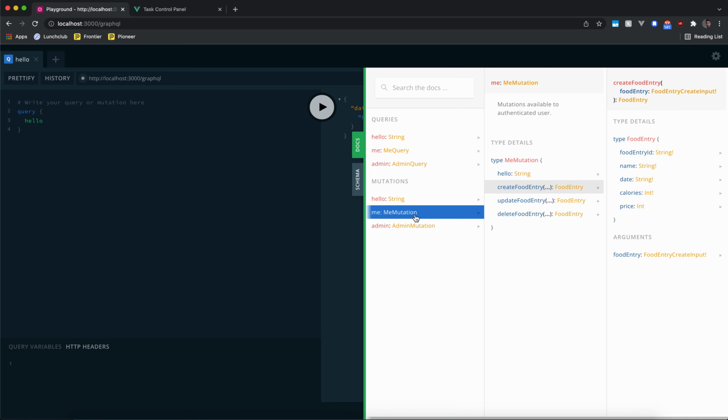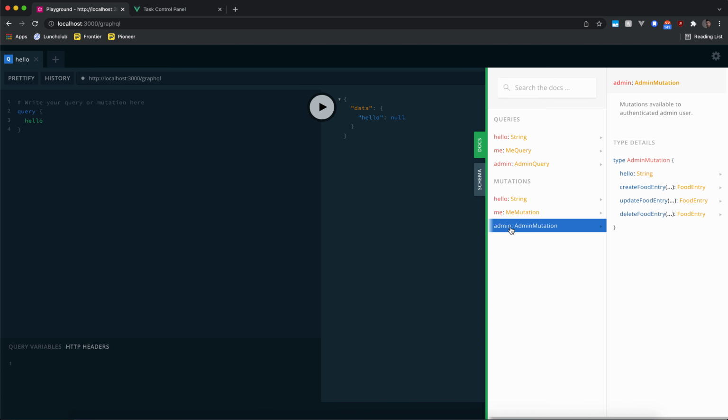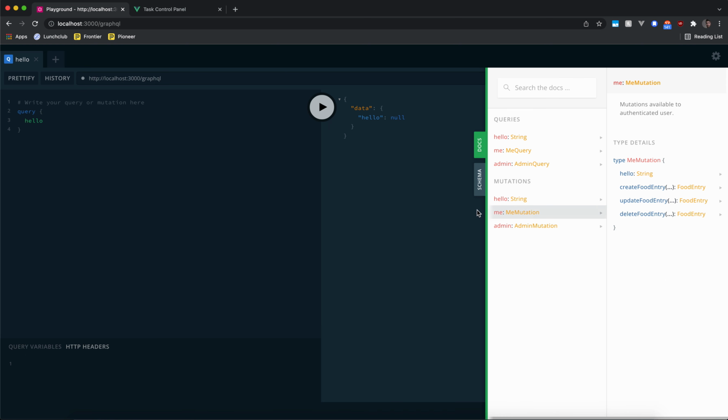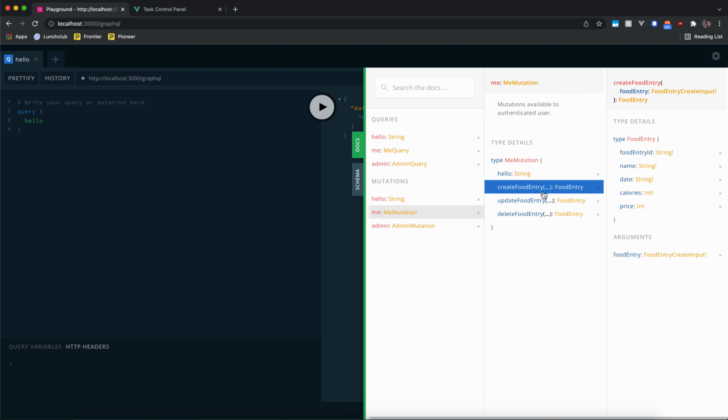And so as I said, these me queries work on the current user. We then also have admin, which is if someone is logged in with the admin role in the front end, then they have access to these endpoints.